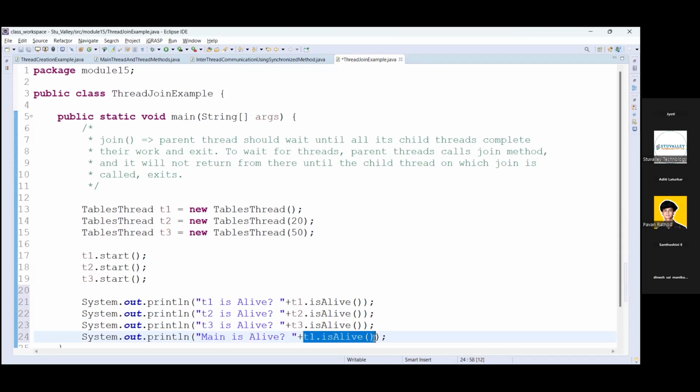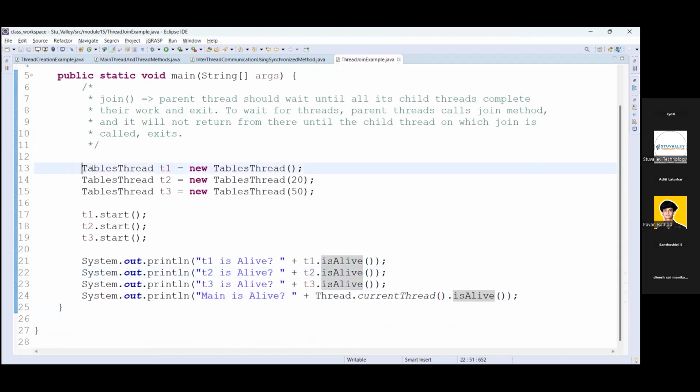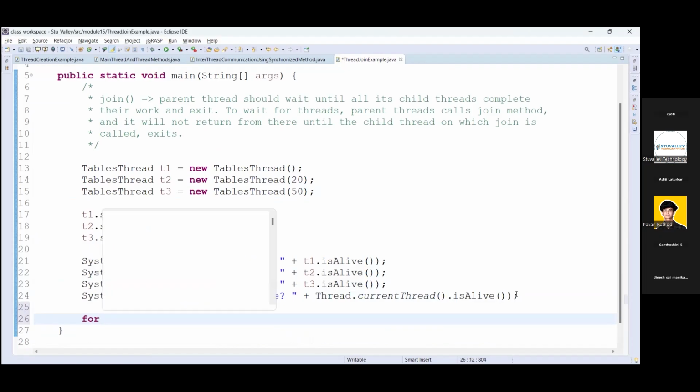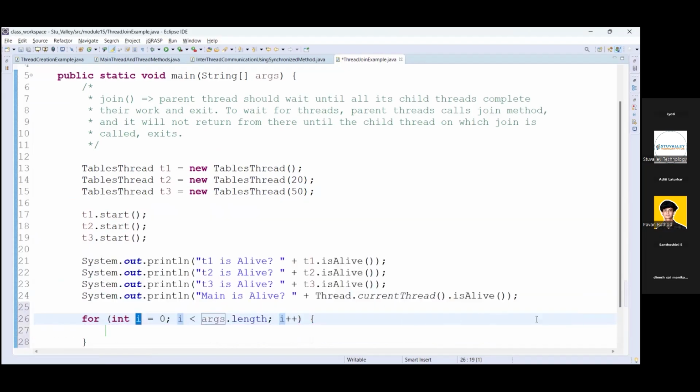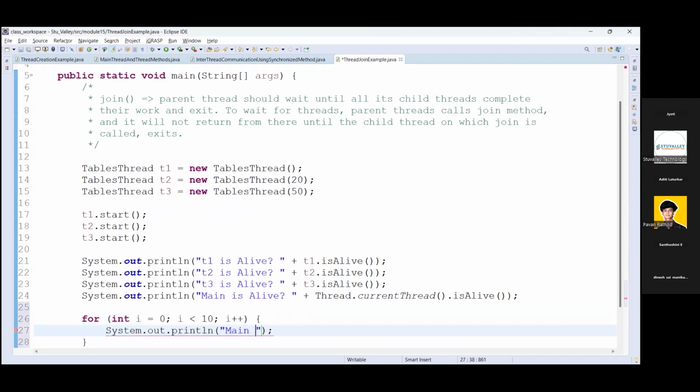Main is alive. To retrieve the main thread, we always need to use Thread.currentThread, because we don't have a name for it, because these are user defined objects, and main is an already defined object by the JVM. So till here we have done. The main thread is executing. For the main thread execution, we will create a for loop. This will just iterate and use the Thread.sleep method. So here I will display System.out.println main thread executing.